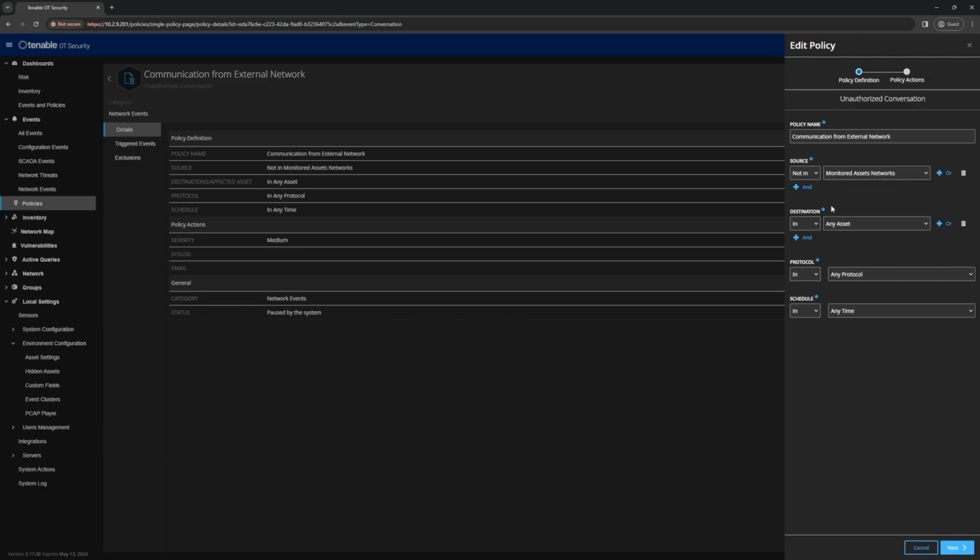The second condition is an and statement, and it's in any asset. This means that anything that talks that's not in our monitor group, that's talking to anything, even if it's not in our monitor group, is going to equal true. Because we're saying if it's not in monitored assets and it's in anything and it's in any protocol and it happens at any time, then true. So by default, there's a flaw in this policy.